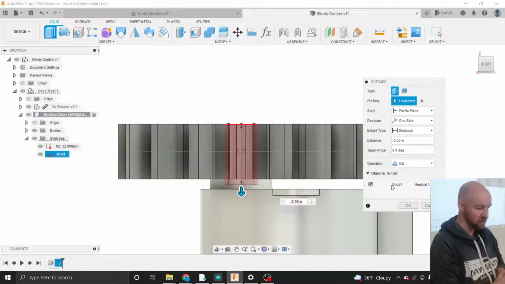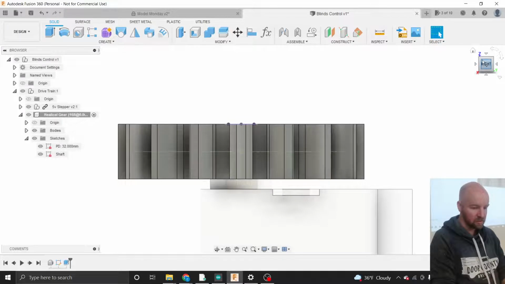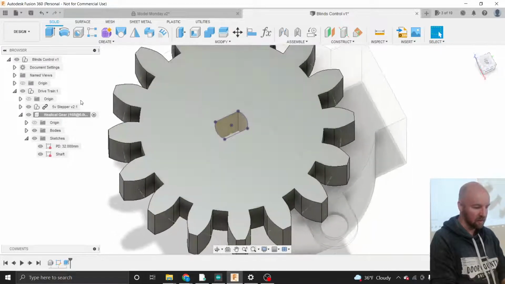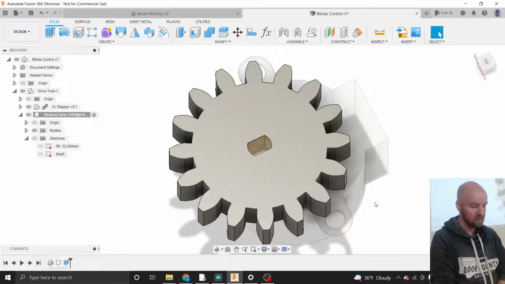And indeed, body one inside my helical gear component is the only thing I want to cut. Now, if we were seeing something about our 5-volt stepper motor down here, then we go, oh, I want to uncheck that. But in my case, I'm good to go here, and I can say, okay. So now, we've got a nice hole there, right in the middle of our gear.